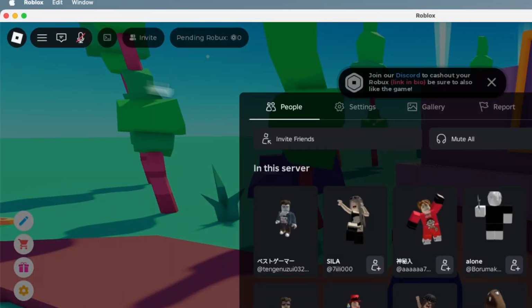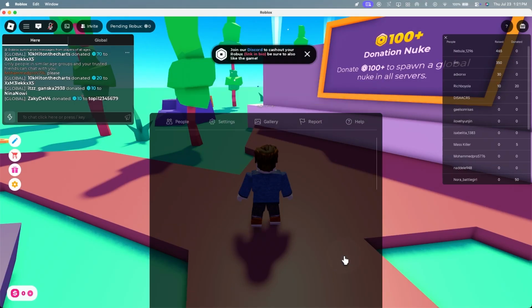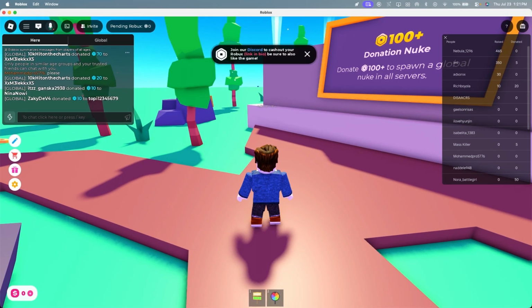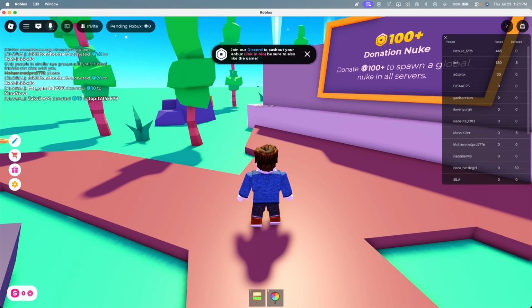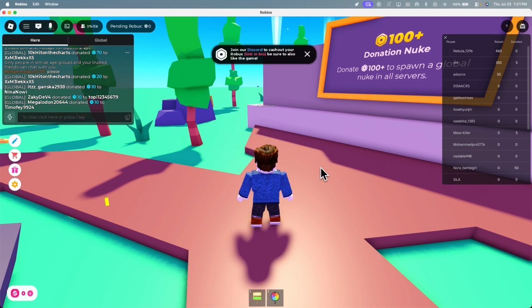Open the in-game settings menu, make sure your microphone is selected as the input device, choose your speakers or headphones as the output device, and confirm your volume is turned up. Finally, click the unmute button to enable your microphone and start using voice chat with other players in supported Roblox experiences.